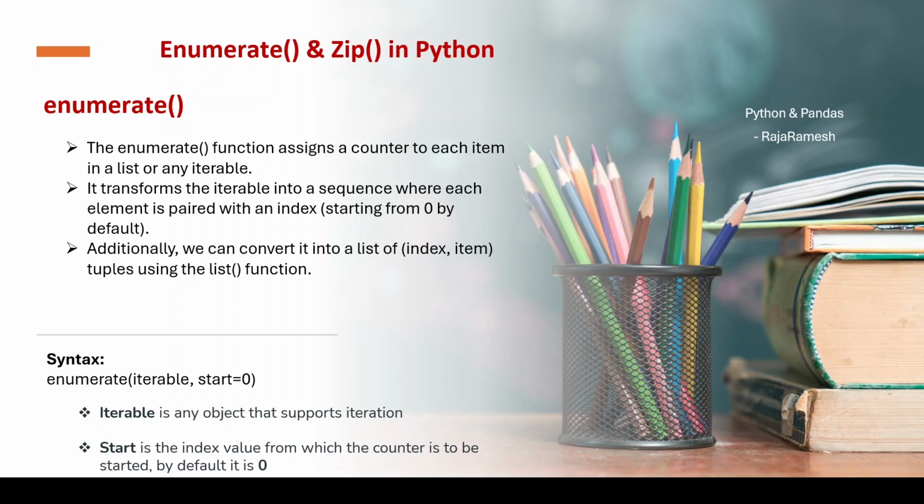And we use a function called list for that. The syntax of enumerate is enumerate, and you need to provide your iterable, maybe a list, and you may or may not give the index. If you skip giving that, the start index will default to 0. Here we have two parameters. One is iterable, the object that supports iteration, and the other is start, the index value, which defaults to 0 as we discussed.